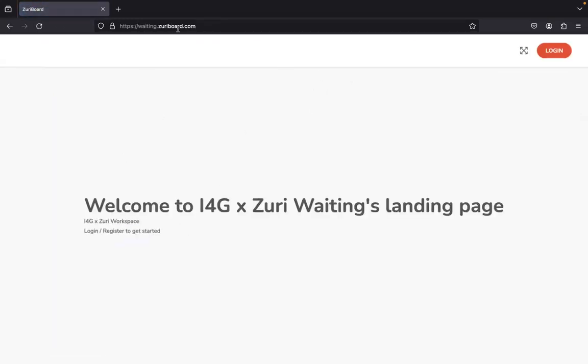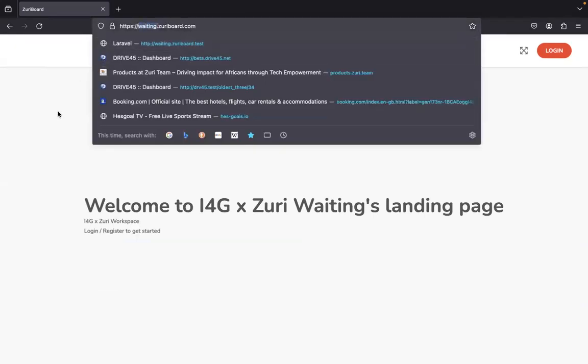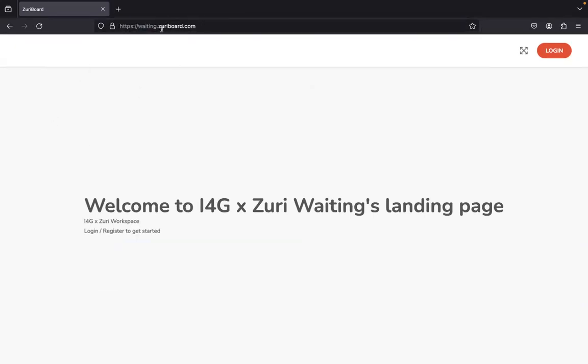When you get your own workspace address, you will go to the address on your browser. Just enter the address. For example, this address is waiting.zuribo.com. Typically, you will get something.zuribo.com. So once you get the address, you go to the address, you log in, you click on login.